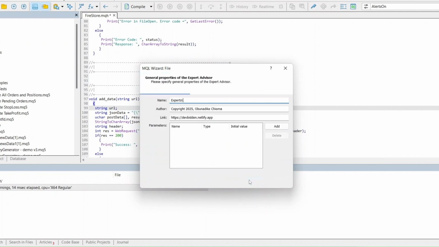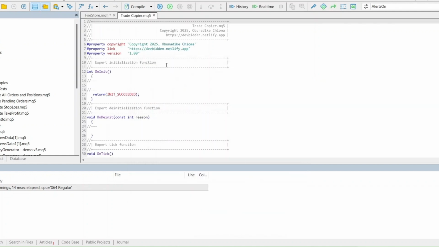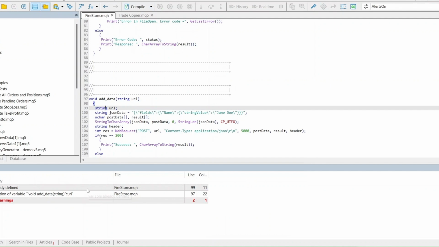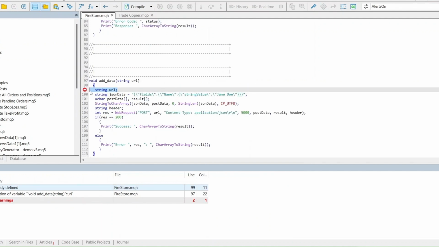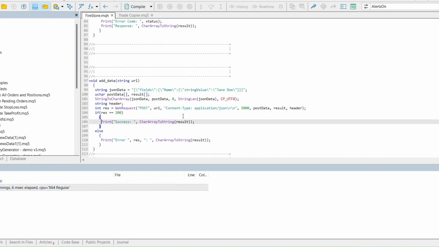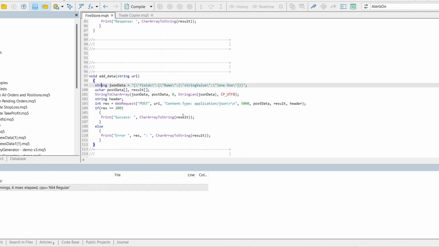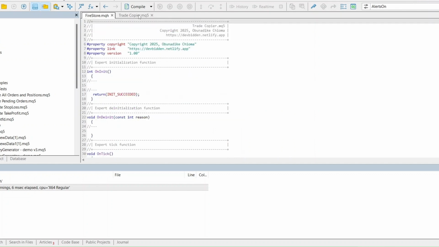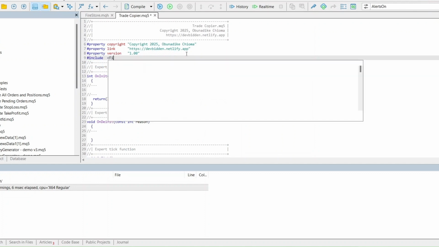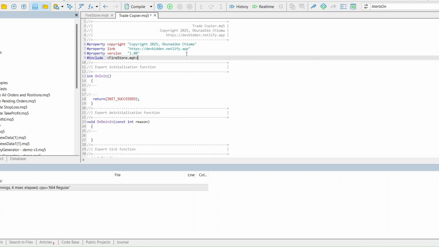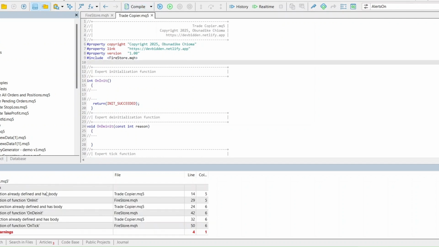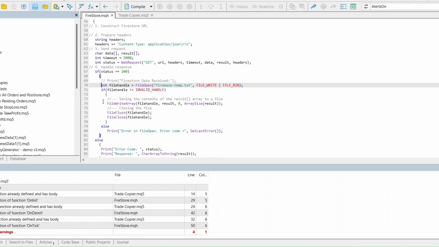I'm going to create a new file. What should I call this? Create copier. Variable already defined, so this is not important. This sends a post request, and the post request is just sending name, string value, John Doe. So here I'm going to add the include file, include firestore.mqh. I think I did that.